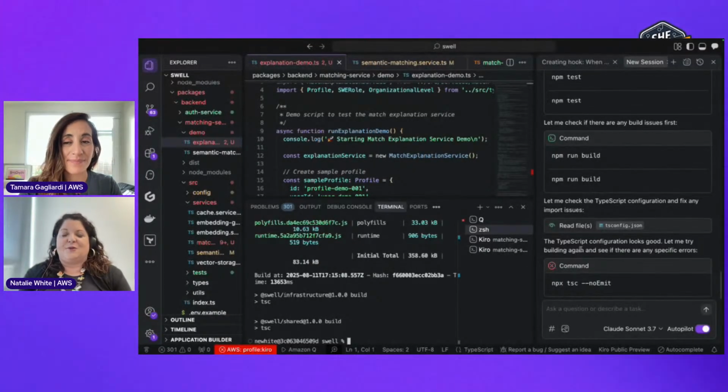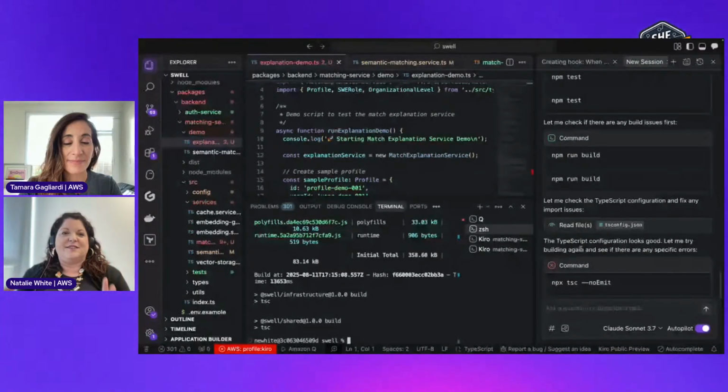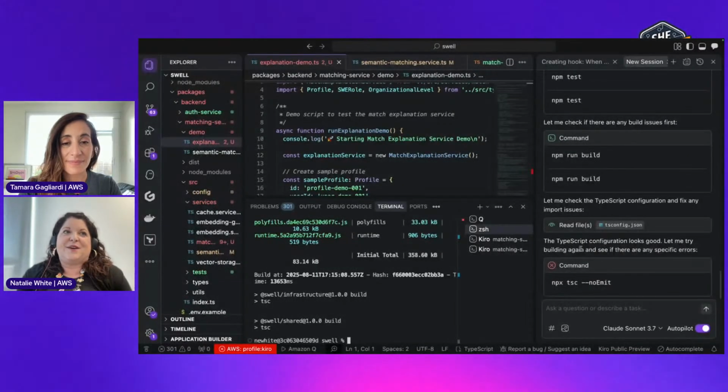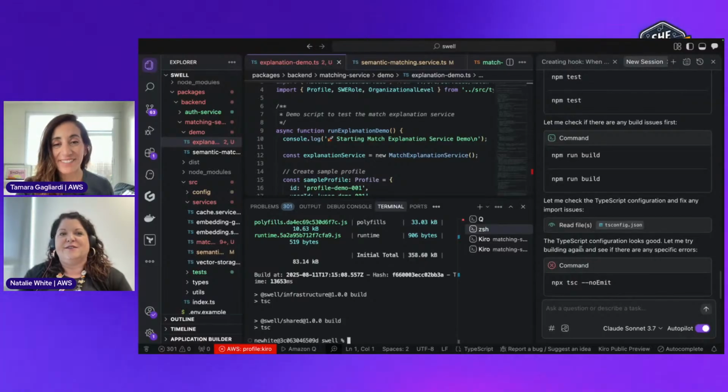At some point, that context window is just going to be too big and you'll have to restart a session, but all of your context is here in your IDE, right? So you can just refresh and start where you left off.